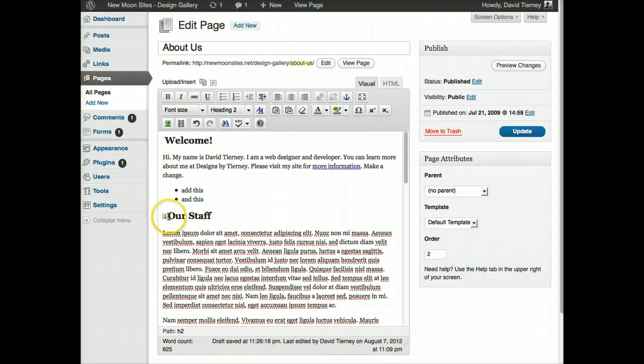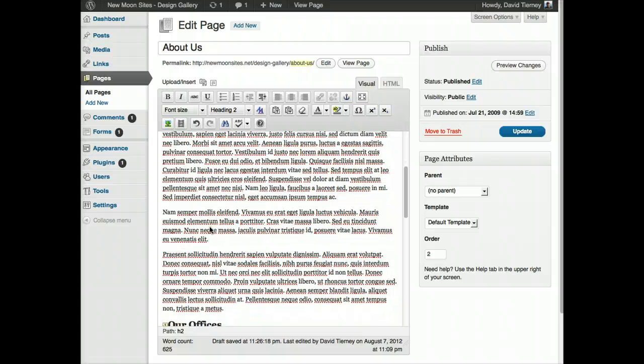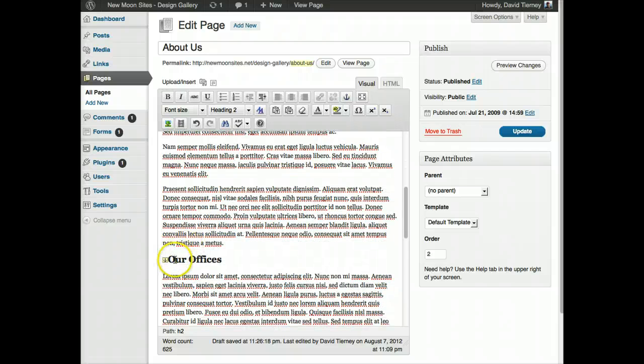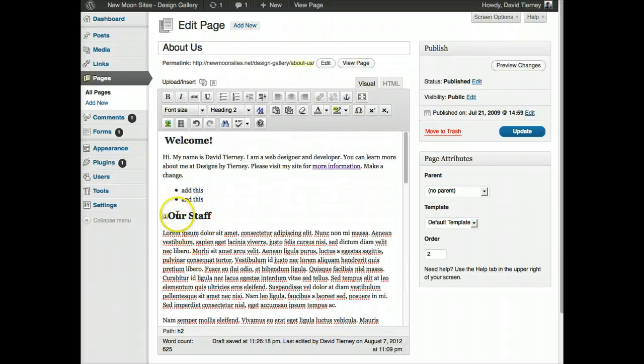It means that we've just inserted that anchor. I've got to keep this quick because YouTube videos like to be under 10 minutes, and you don't want to spend a lot of time watching anyway. So I've created one for our offices, and I've created one for our facility. Now we've created what we're going to link to. We're going to update the page with our changes.